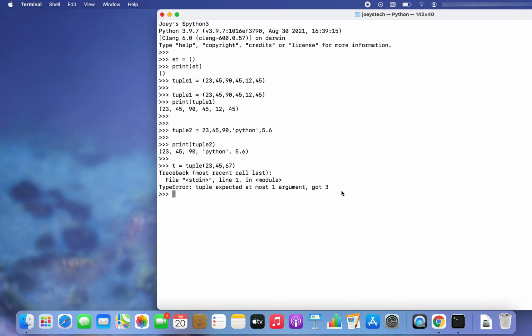We don't have to do it because the tuple constructor expects an iterable. You can pass a string, you can pass a list, you can pass another tuple, but you can't pass individual elements like this, because since we passed these 3 individual elements, it is actually considering them as 3 arguments, and the legitimate number of arguments that we can pass is only 1 because it expects an iterable.